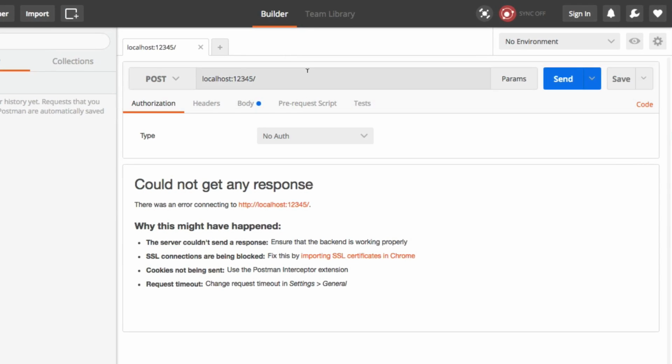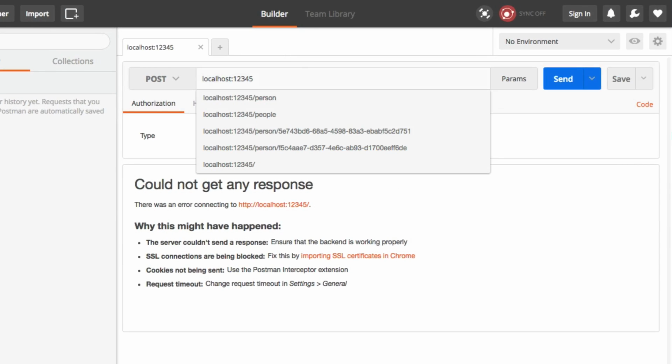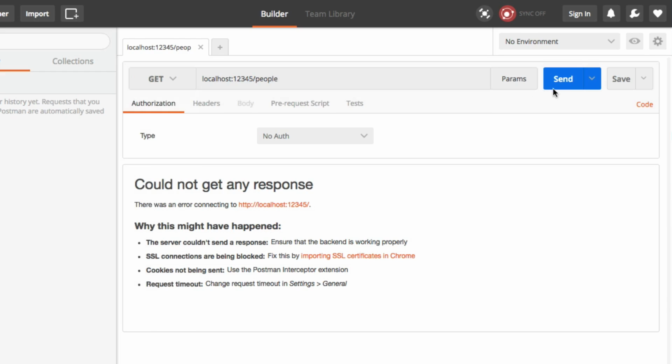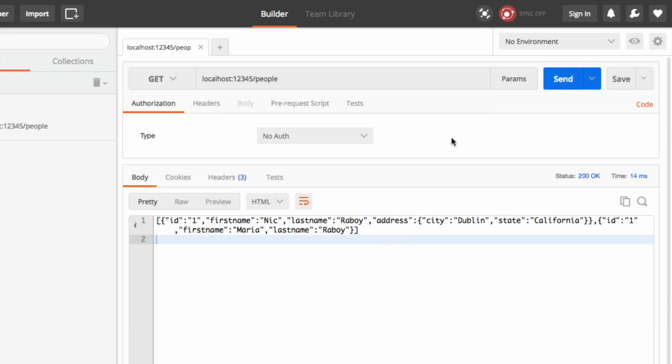It's a Chrome extension. And what I'm going to do is I'm going to hit that endpoint localhost 12345 people. And it's a GET request. And let's see what happens. So I just ran it, and it got the data exactly how we expected it. So it returned an array, one record being my record, and it had address information, mapped exactly how we wanted it according to our JSON mapping, as well as my wife, who did not have an address added.